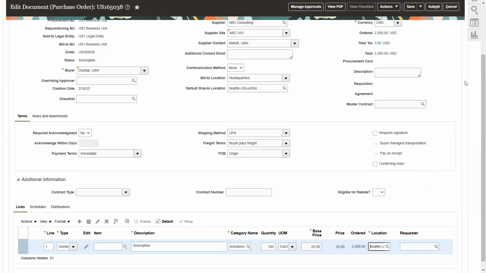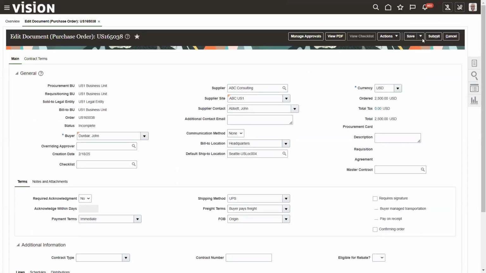Now I'll click on Submit, or maybe you can click on Save and Submit. Initially the status was Incomplete. Once you click on submit, the status will get changed. Let's see what it shows. And it generates the purchase order with the number US 165038.